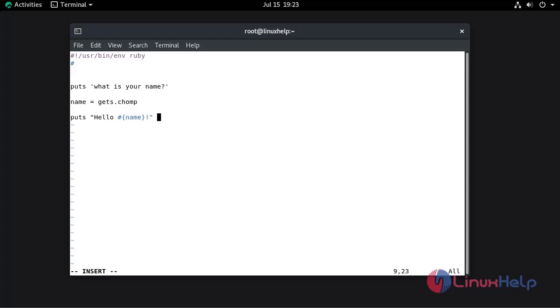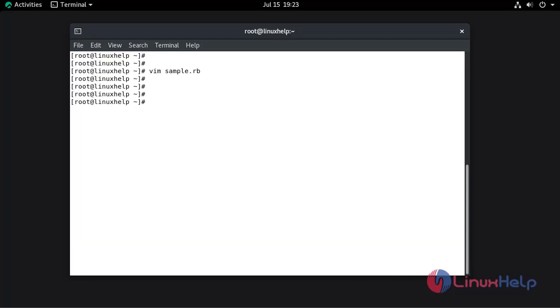This script is going to print "What is your name?", then get the name from the user, then it will print "Hello" followed by the username. Save and quit. Now run the Ruby script by using the ruby command.